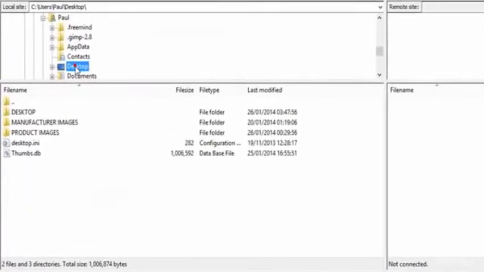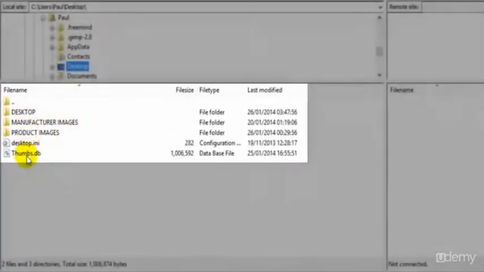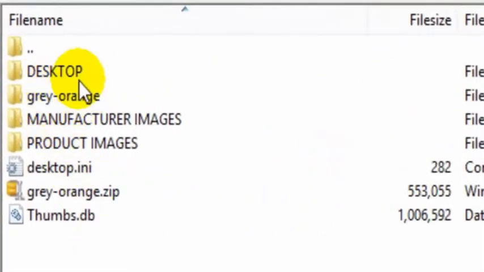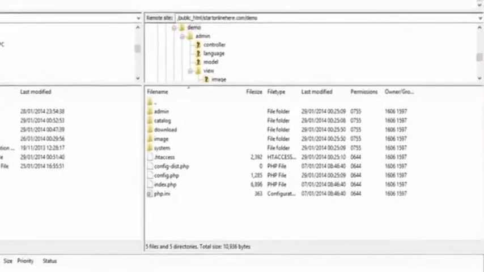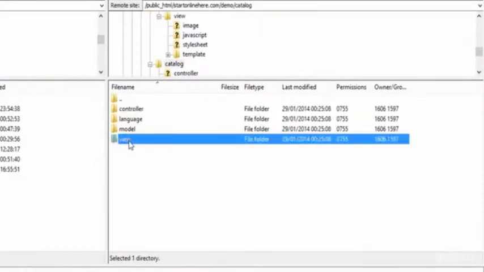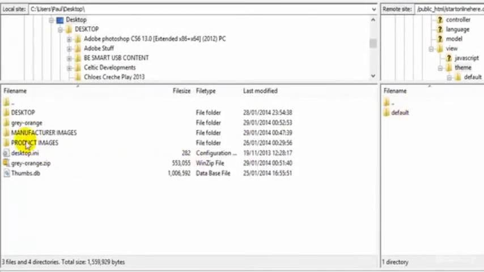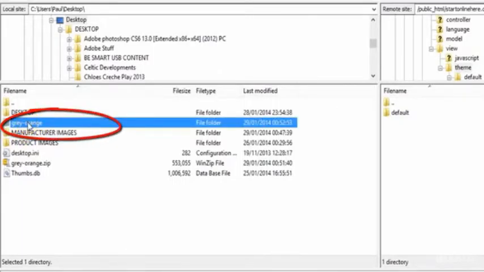Now, for anyone that's not familiar with FileZilla, this area here is your host computer, your server, in other words, the remote site, and this area here is your local files and folders, your computer. For instance, I have selected my desktop here, and here are the files and folders within my desktop. And here we can see our grey and orange folder. The themes are located in Catalog, View, Theme. This theme is called Default, and this theme here is called Grey Orange. So we simply drag that whole folder across and just let it go.